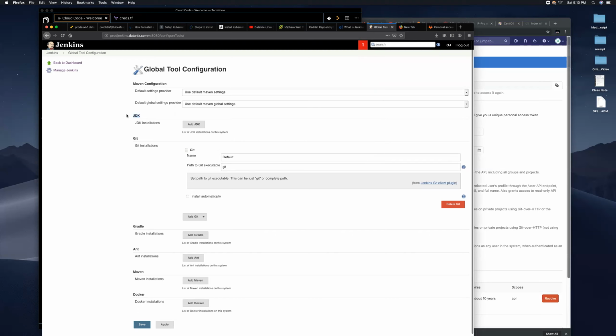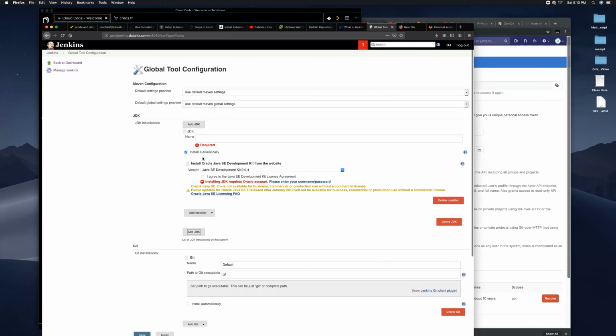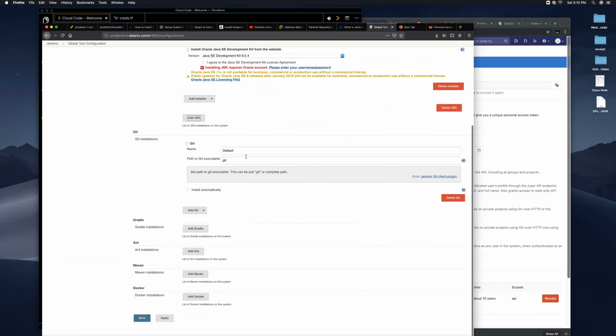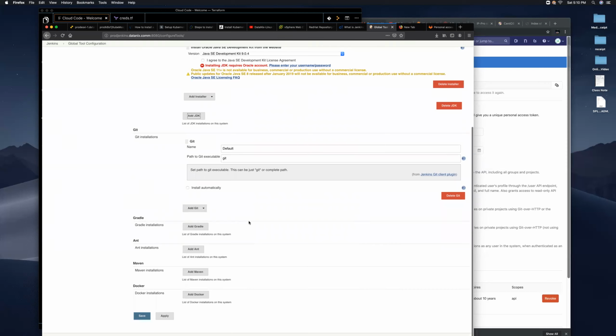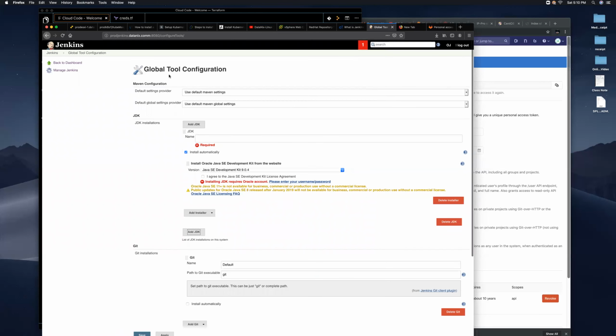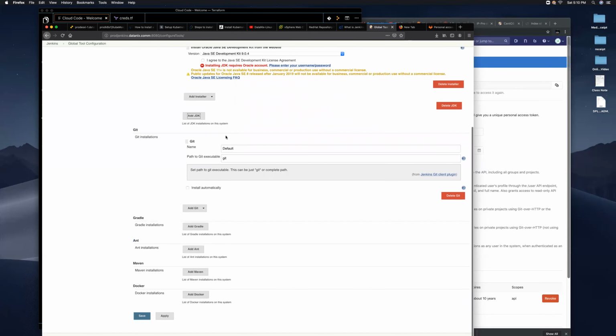If you have Java, you have to add your Java in this location. If you have Maven, you have to specify your Maven. Gradle, you have to specify. Docker, you have to specify. So this is where you have all the tools. This is where you add all the tools you're going to be using with your Jenkins.